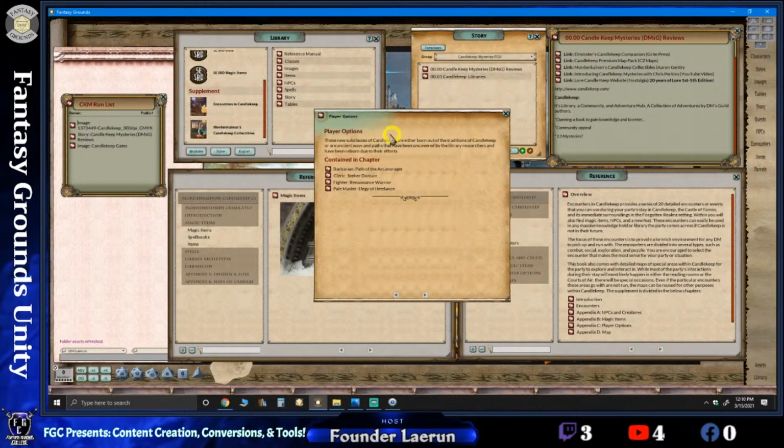So there's some player options here. You have the Barbarian, which is the path of the Arachno Rager. You have the Seeker Domain, which is for clerics. You have the Fighter option, which is a Renaissance Warrior. And for the Pale Master, you have the Elegy of Hedons. So those are just some of the content that's in here.